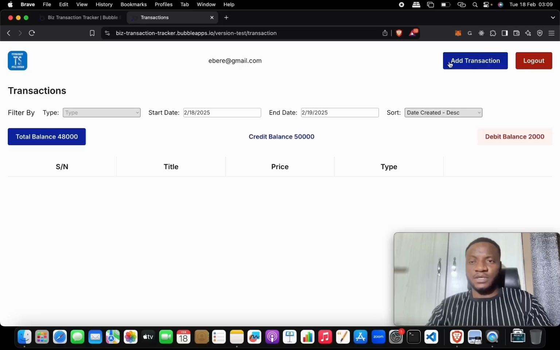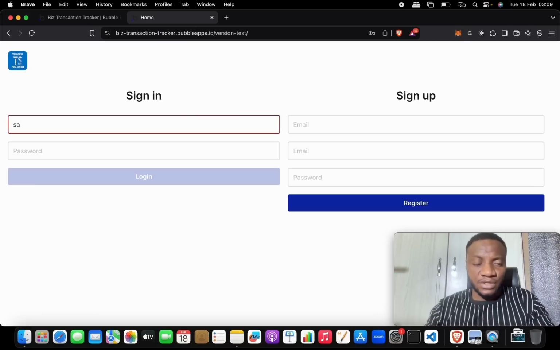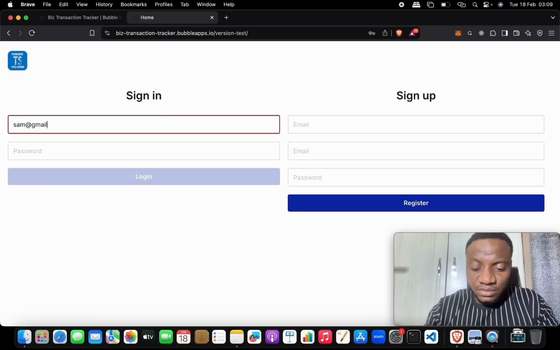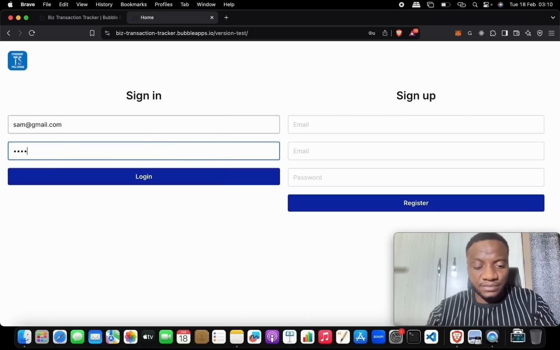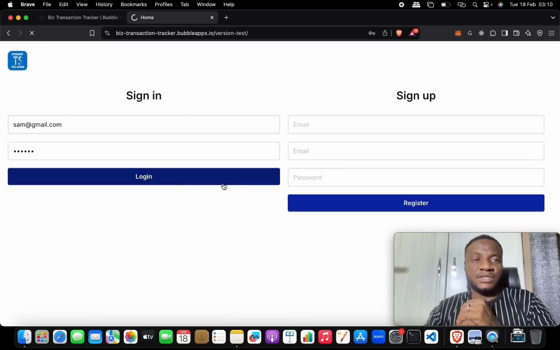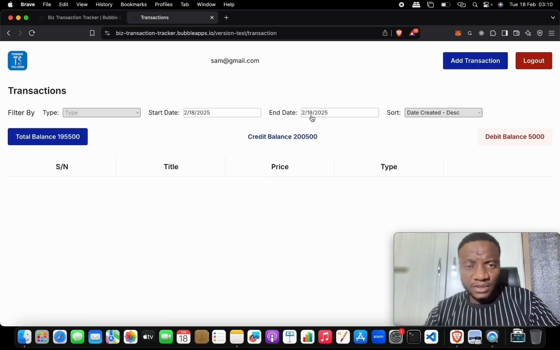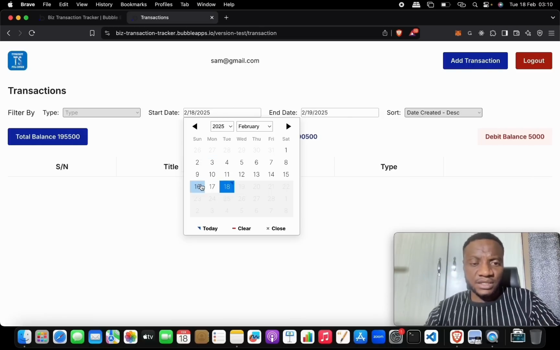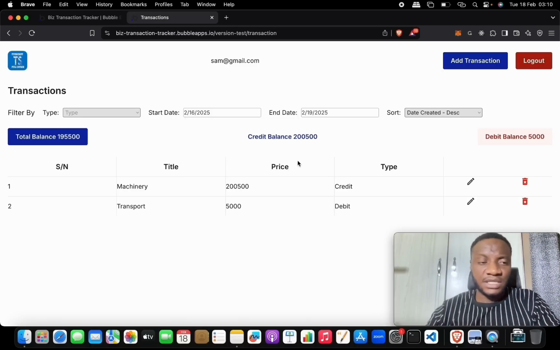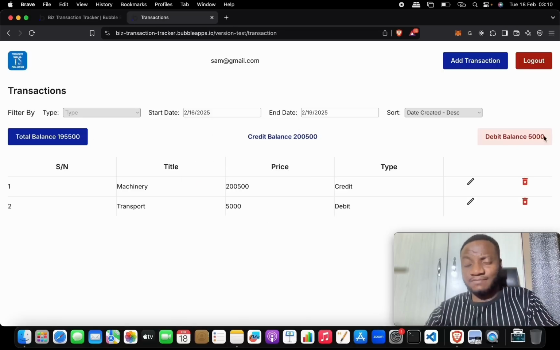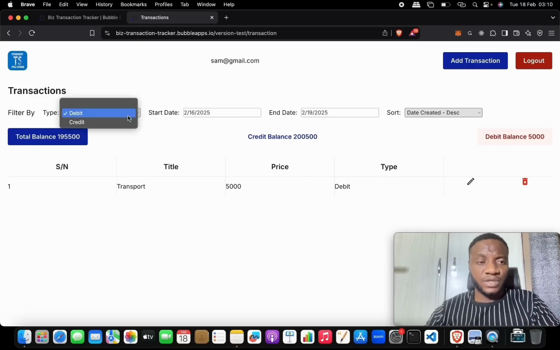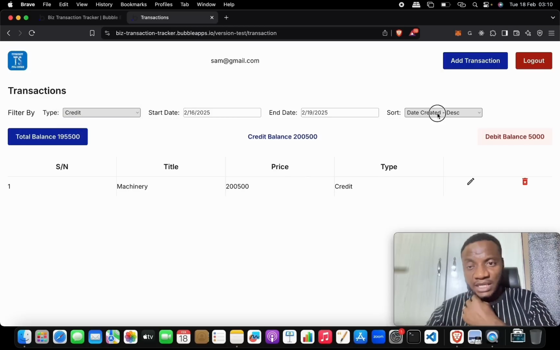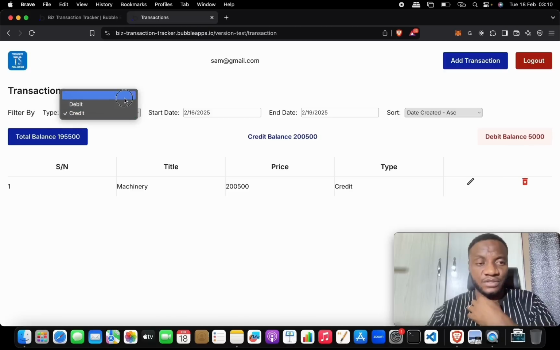You see? So let's sign out. Let's log out, and log in the other user, Sam at gmail.com, and then pass in the password like that. Let's log that user in, and as soon as we log the user in, we are able to see the data we've added before. We see the balance and everything as it should be. We can sort the way we want, filter the way we want, and then we can choose to sort if we have all the data.